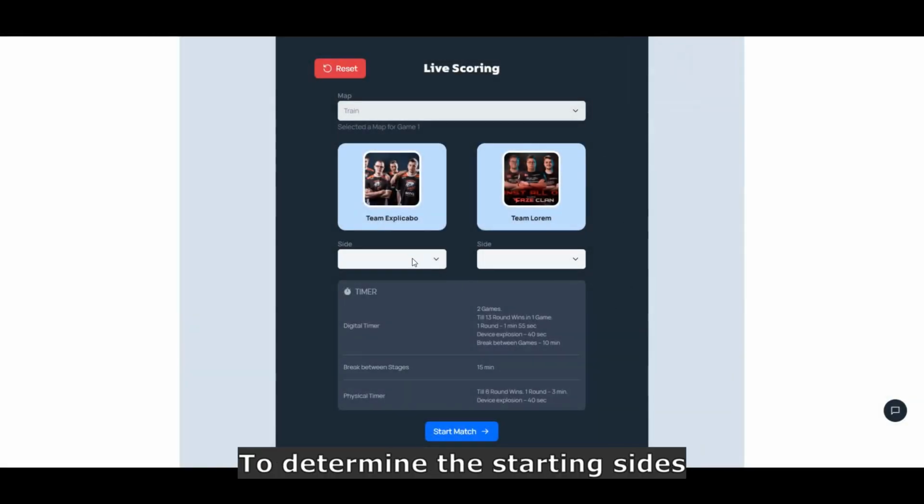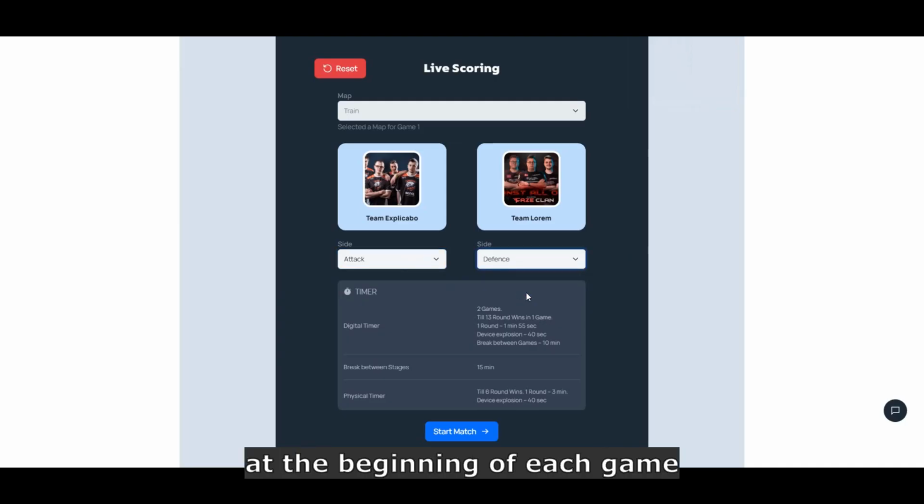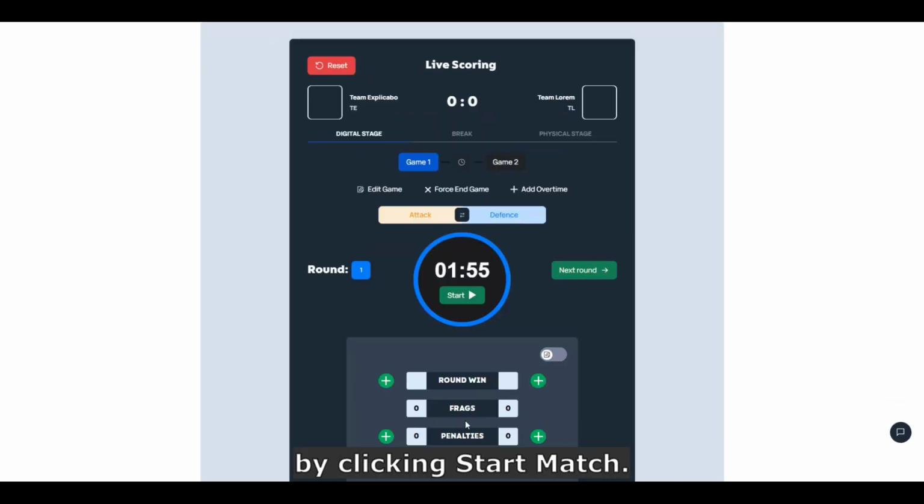To determine the starting sides of each team for the first round, a knife round is played at the beginning of each game during the digital stage. The winner of the knife round gets to choose their preferred side. The knife round is not part of the regular rounds and does not count towards the match score. After the knife round, the game begins on the pre-selected map with the chosen sides. Start the match by clicking Start Match.